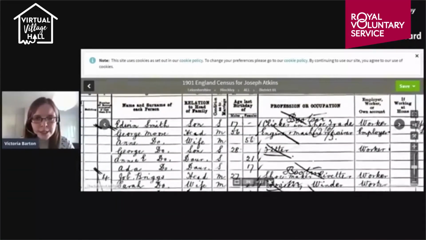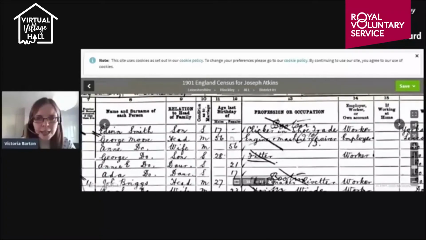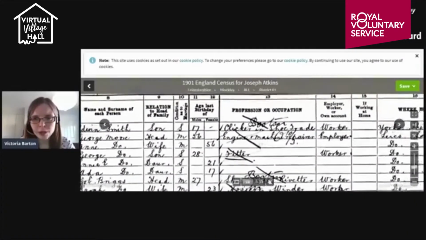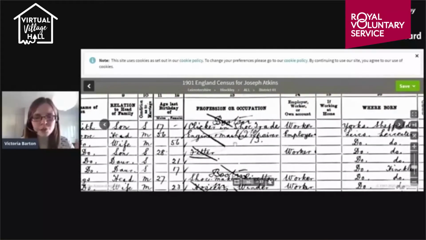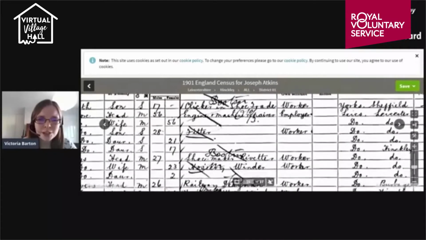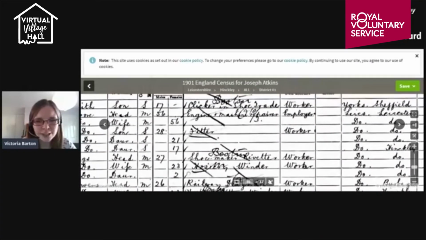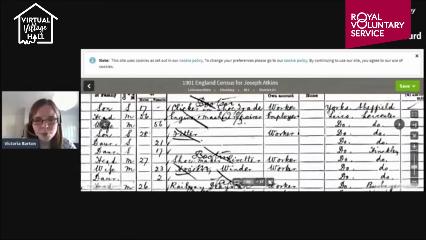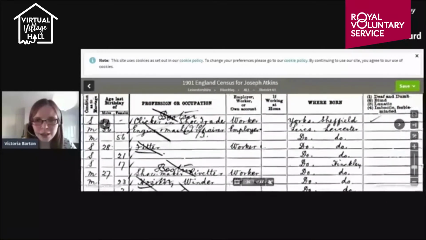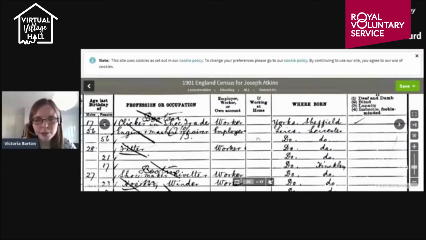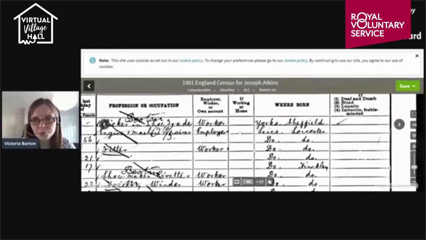Then in this column, we can see the age at last birthday, listed in male and female. And this column is my absolute favourite, the profession or occupation of the people in the household. I do love to know what kind of jobs people did. So they've got some lovely, interesting jobs like a shoemaker and riveter down here, hosiery winder. So all sorts of different jobs that people did. Another column showing whether they were self-employed or an employer or worked from home.